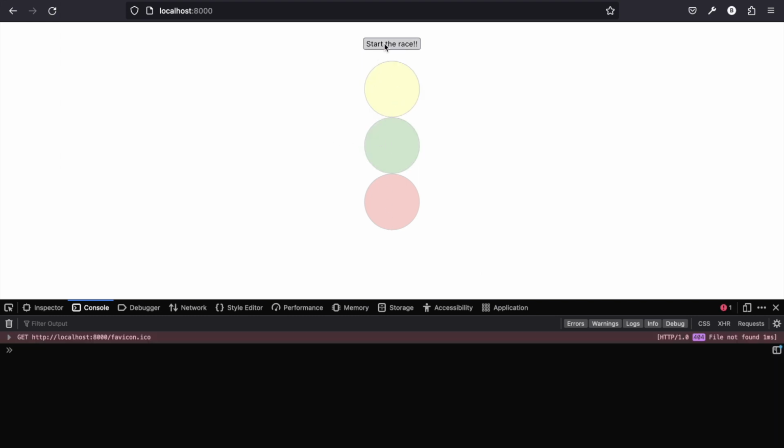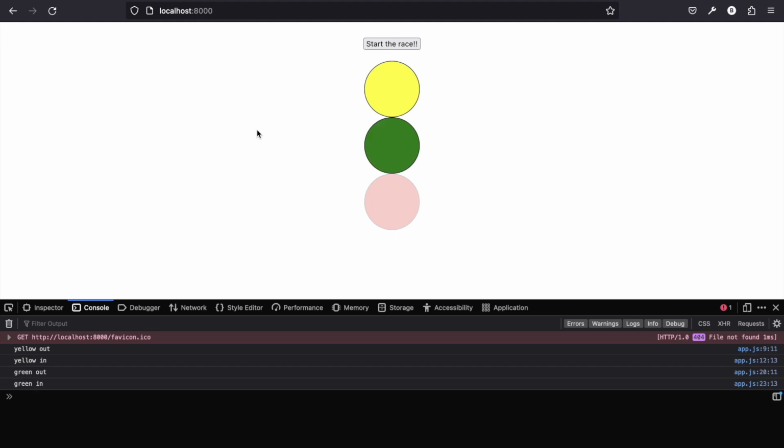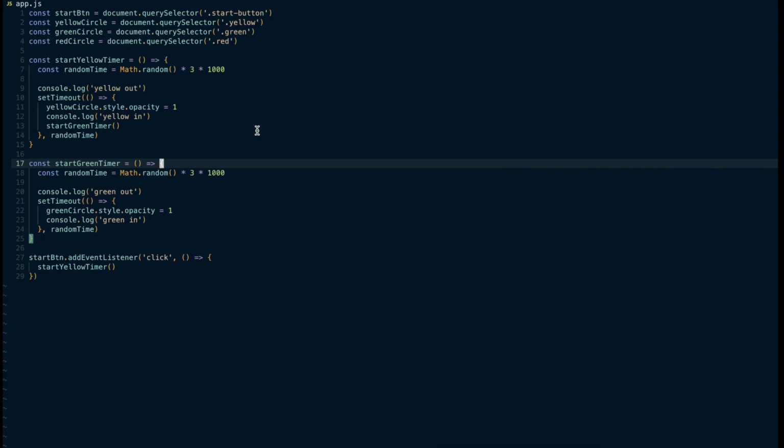So at the current moment, we have our lights. They're not lit up. We click the start button. We have an arbitrary amount of time for the yellow to illuminate, and then an arbitrary amount of time for the green to illuminate, from 0 to pretty much 3 seconds. And I think that's working well. So I think we're in a good spot there.